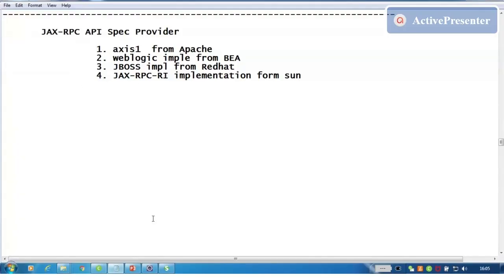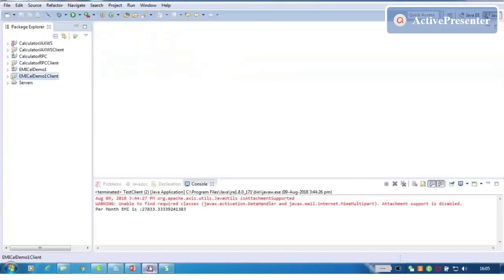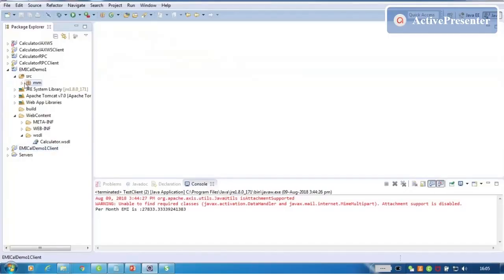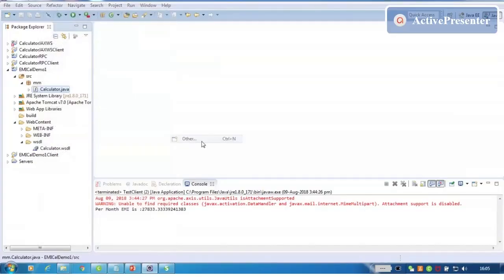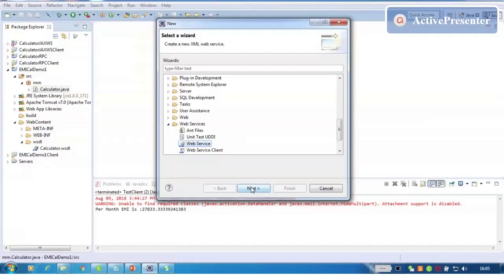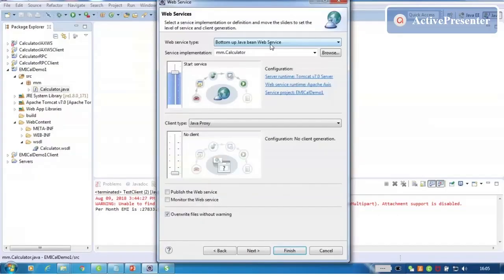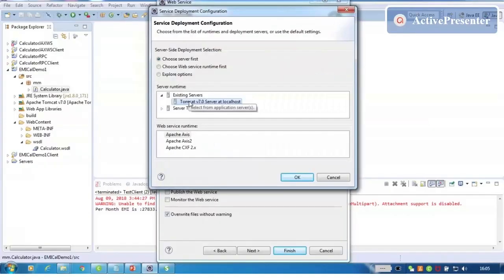If you see here, the example that we have done just now, you have created a web service here. You just selected this one, right click, new. I'm not creating it once again, I'm just showing you here. When creating the web service, you'll find the Tomcat server that you have to connect. On the other side, you'll find the web service runtime. Under web service runtime, you'll find Apache Axis2, CXF, and Axis. Axis is nothing but Axis 1 I'm talking about here. If you say Axis, that is also fine.